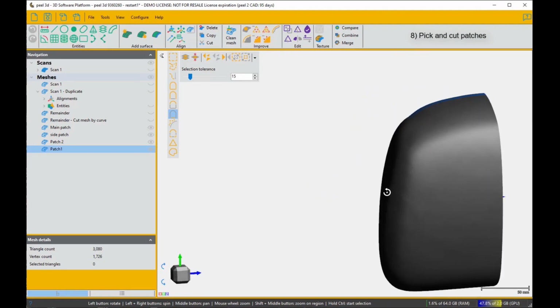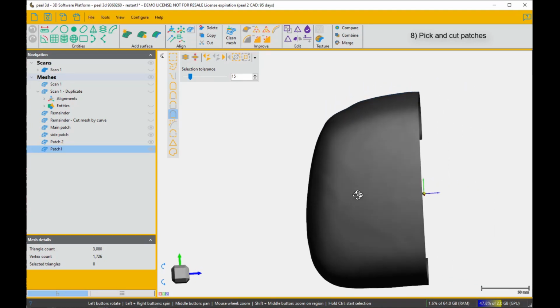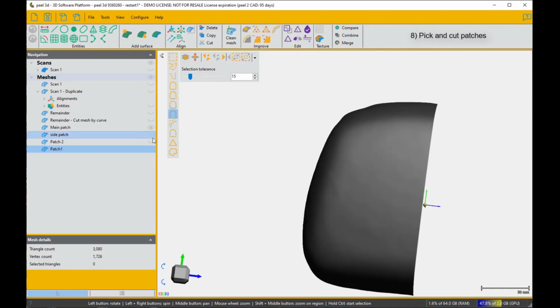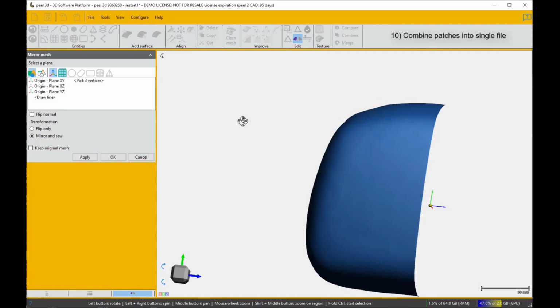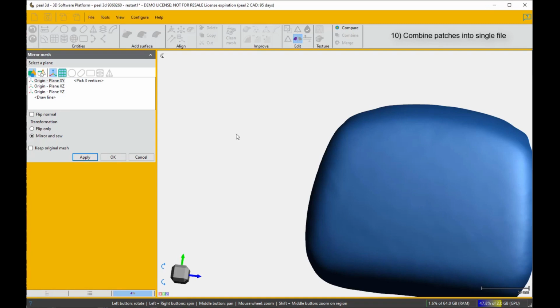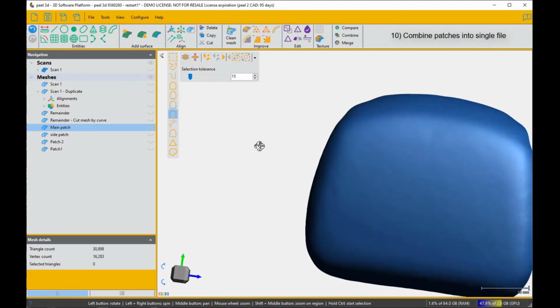So now those are four separate patches, and we're now going to mirror them around that origin, that XY plane that I'd put on the right side there, exactly on the symmetry plane. Of these four patches, three have a common edge. So those I'm going to mirror and sew, which is the mirror and sew function in our mirror function. And I'm going to not keep the original mesh. So when I do that, I'm choosing to do that around the XY plane, which I previously found there. It's done it, it's sewed it together.